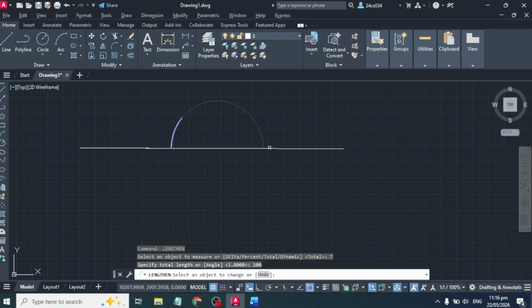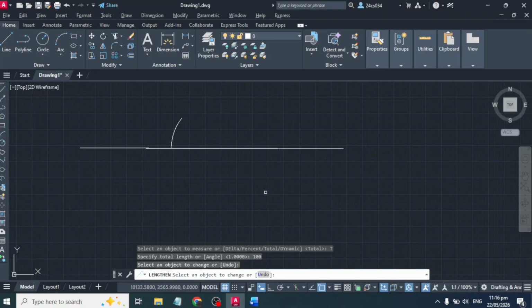Over here, select the part of the arc you want to keep using your mouse, and AutoCAD will adjust it to match your exact length. After that, your arc will be modified precisely according to your required radius and length, giving you full control over the design. And that wraps it up.